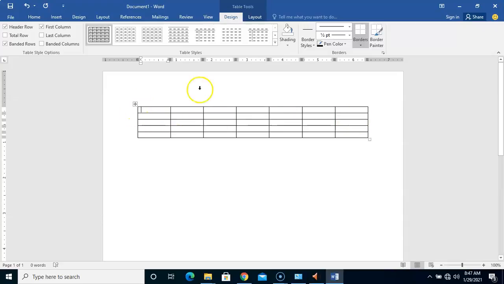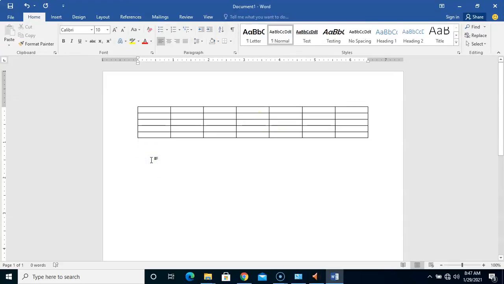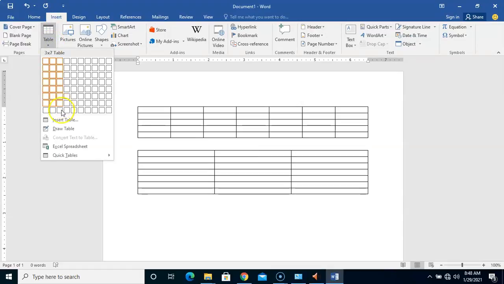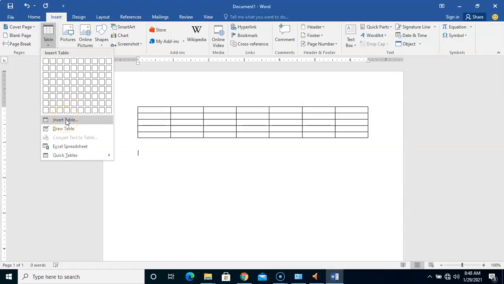So this is a table that has been created already, and this is the first way by which you can create your table. So I'm going to click under this table. I'm going to hit enter key twice to give a space. So let's learn how to create a table with another method. So go to insert, then go to table. The second way to create your table is to use insert table.